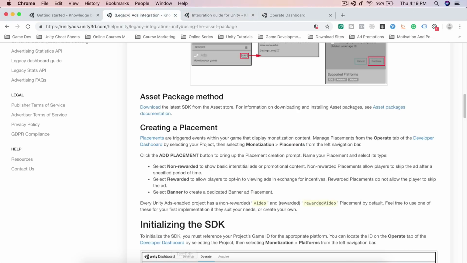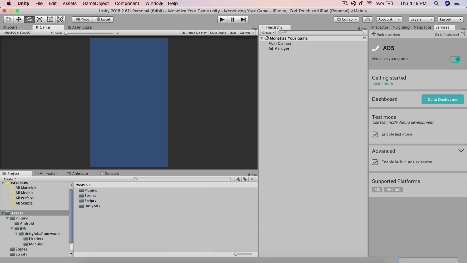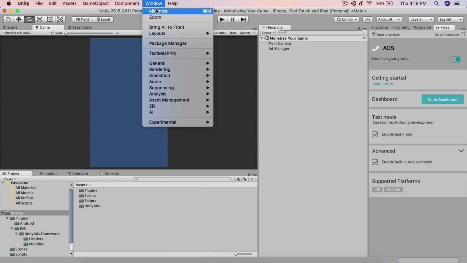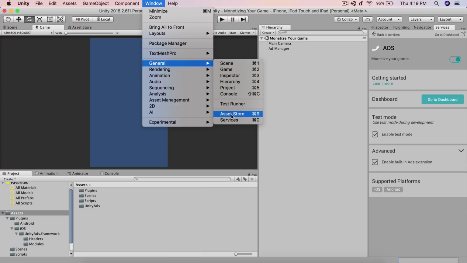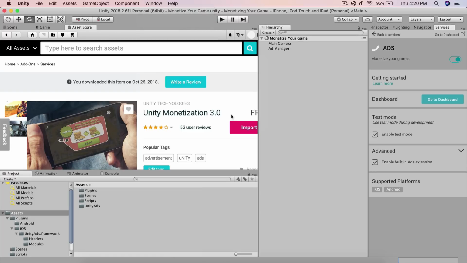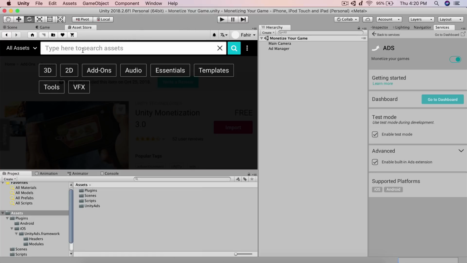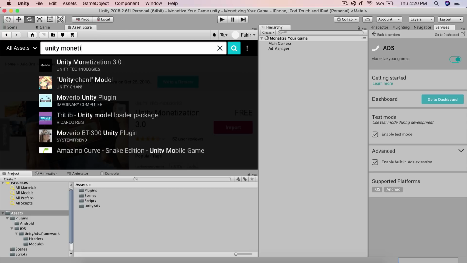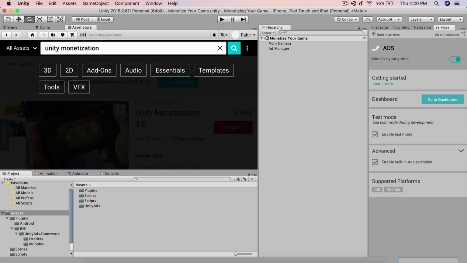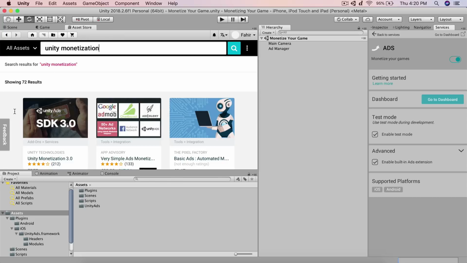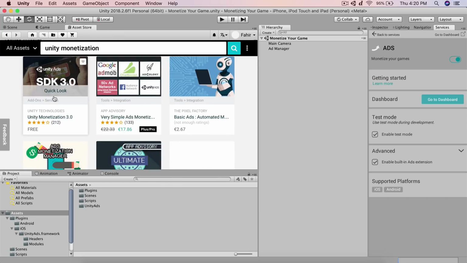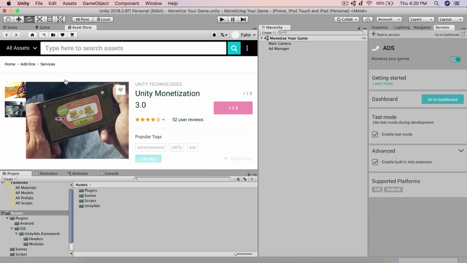Instead, I am going to go back in my Unity editor and go under Window, then under General, and click here on the Asset Store, which will take us right here. In the search, we're going to type Unity Monetization, which will find Unity Monetization SDK 3.0, this one right here. You're going to click on it, and it will take you to the page right here.